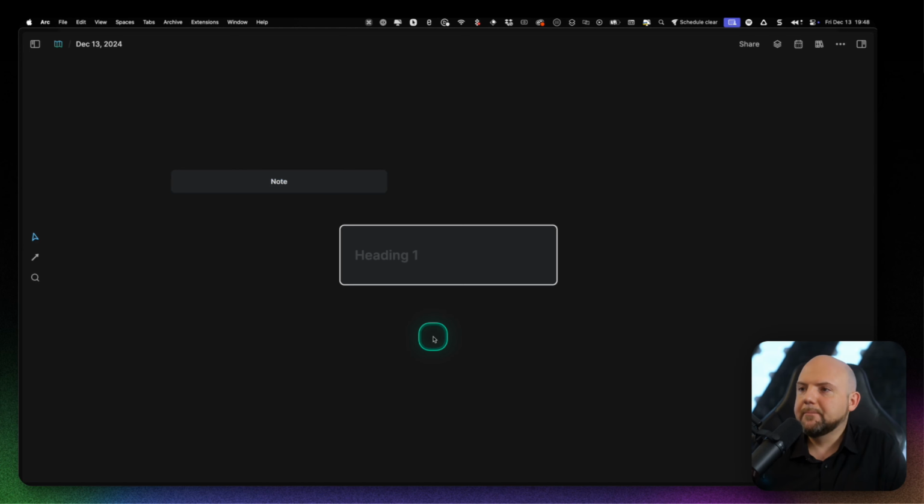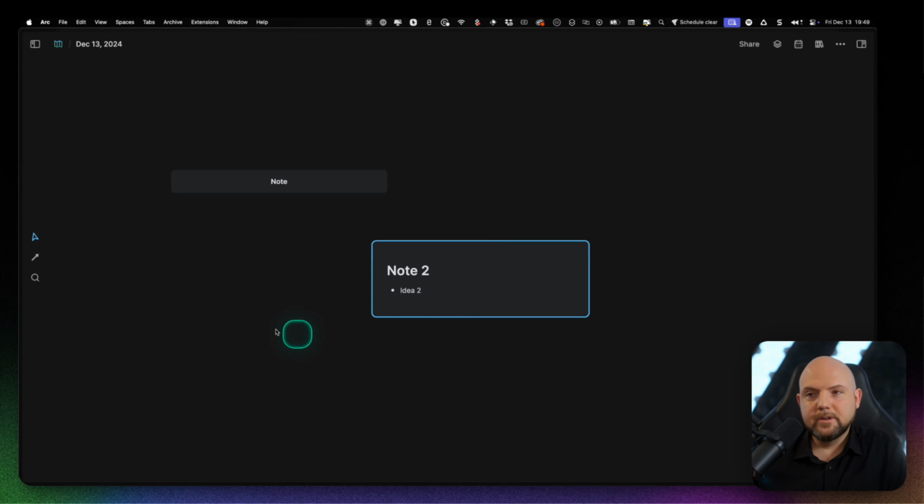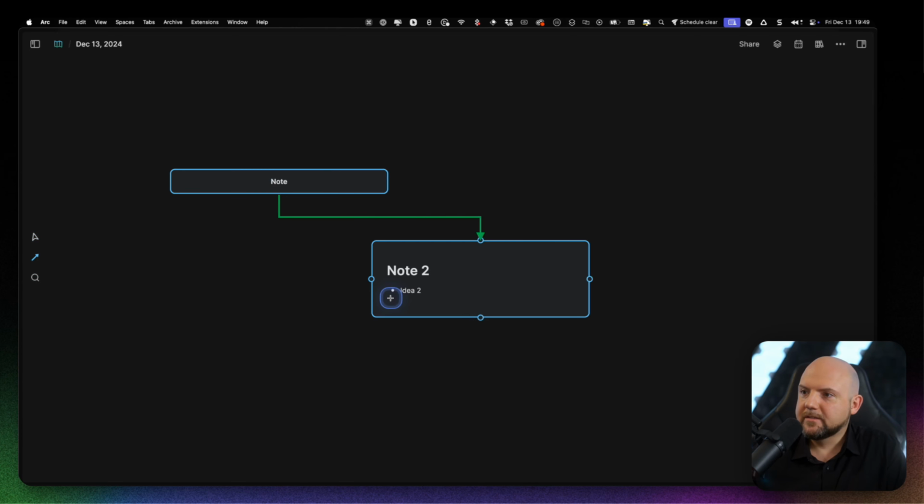I can collapse this. And maybe I have another node, maybe another business idea, if you stay in this context. Idea 2, okay? And I say somehow they are connected. So I can use this arrow sign or I use Command 2 and I just connect them together.